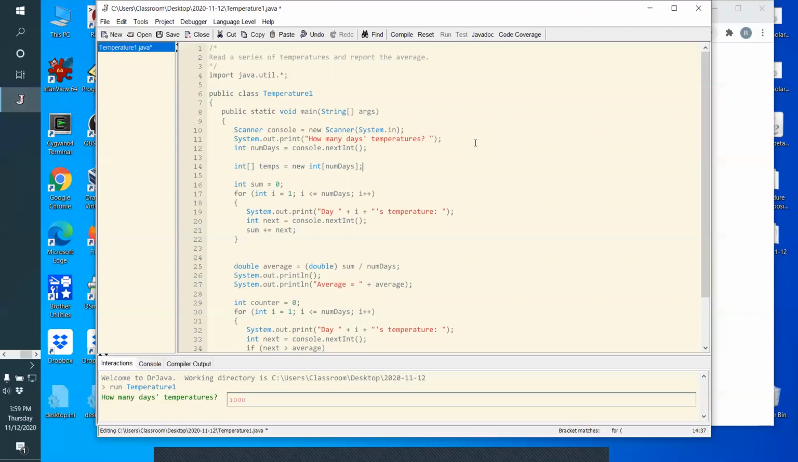So what if I didn't ask the user how many days? Yeah, then you either have to make a wild guess at the size of an array, or when you reach the limit of the size of the array, you'd have to just stop reading numbers. Is there no way that you could change the size of the array or anything like that?